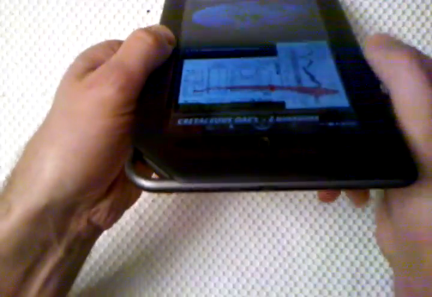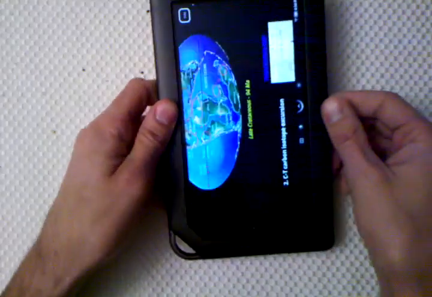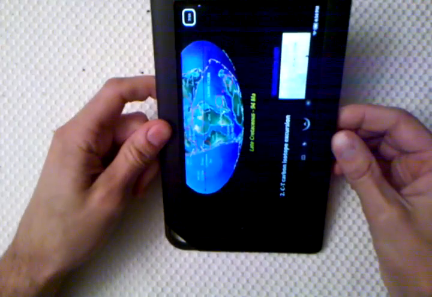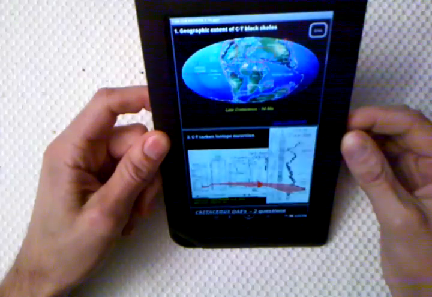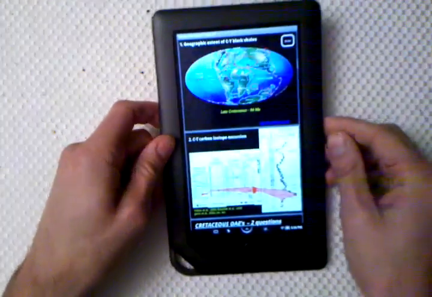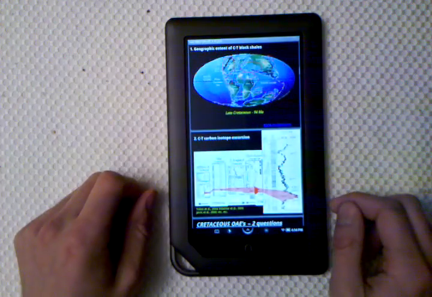When you plug this into the computer with the charging cable, it's just a USB cable, it just recognizes it as a USB host. So that's that. All right.